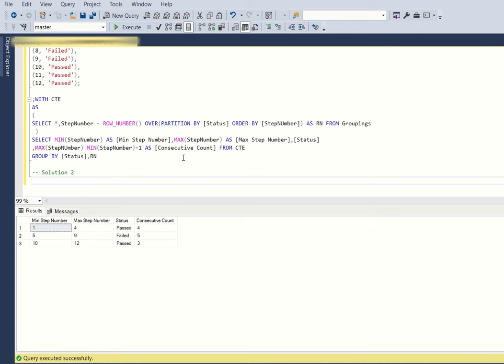So for this, I hope you all are aware of what lead and lag functions are. So let me reiterate it to you. Lead function is nothing but it will give you the value of the next row, and lag function will give you the value of the previous row. So now let's use the lag function here.